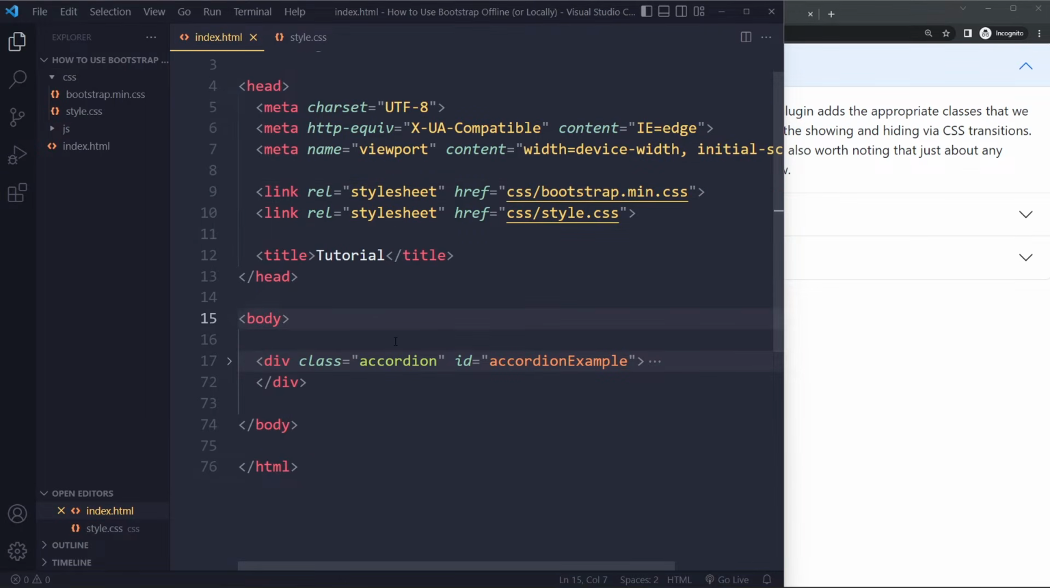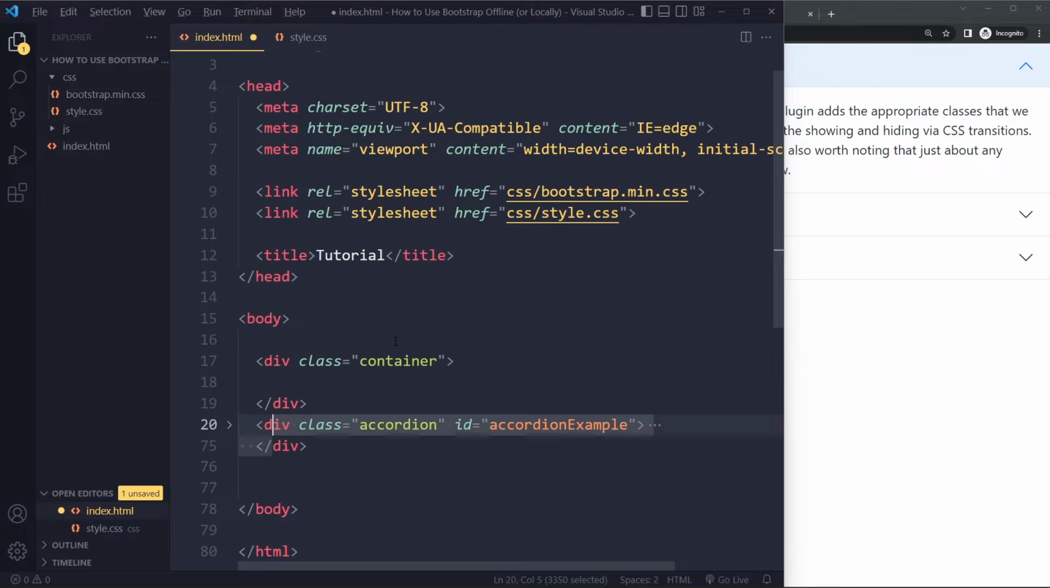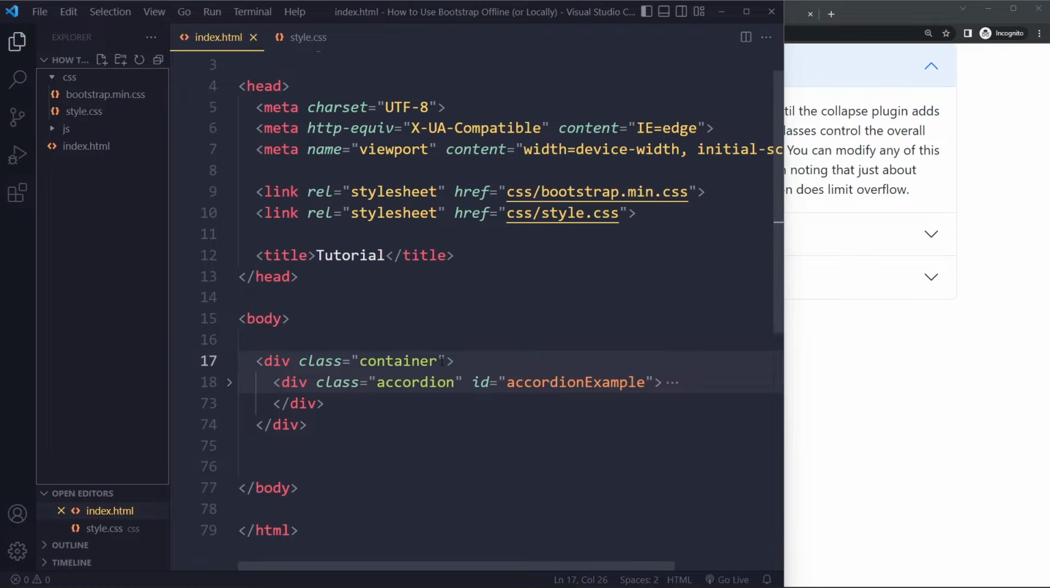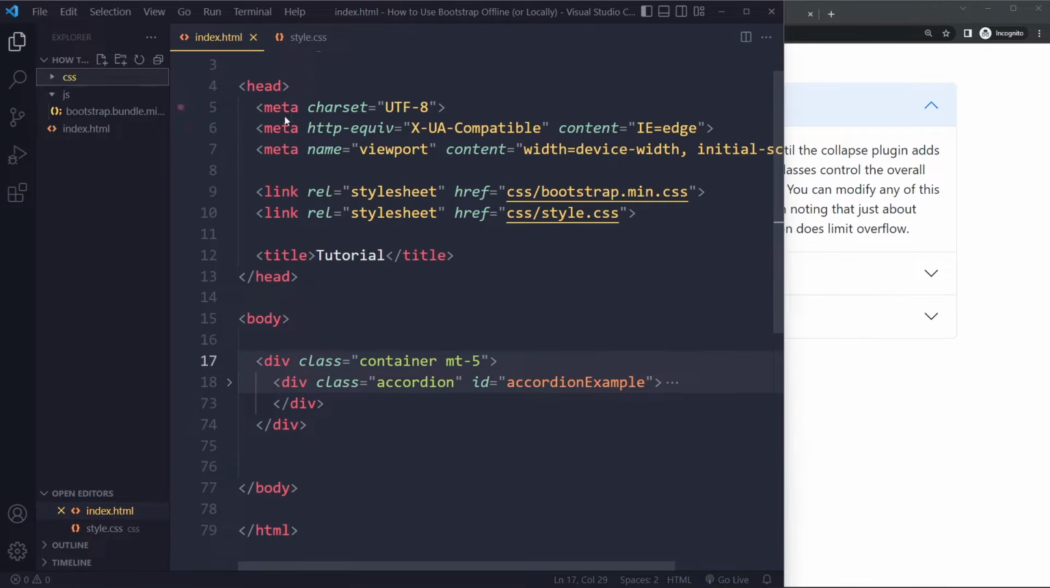So we can actually try using one of Bootstrap's classes. We can say container. We can put all of this in a container class, which will restrict the width a little bit, right? And we can also add some margin on the top. Now it doesn't work yet with clicking, right? Because we haven't included the JavaScript portion yet. So let's do that now.